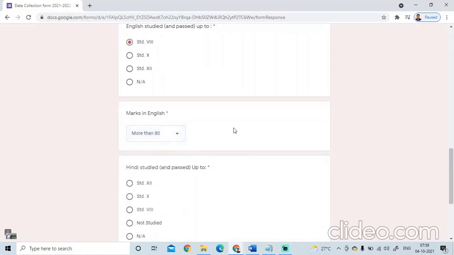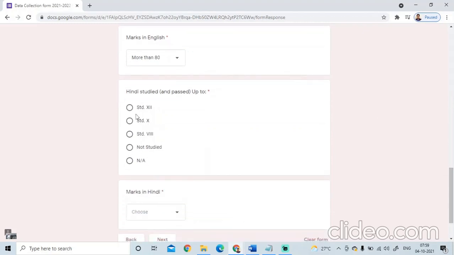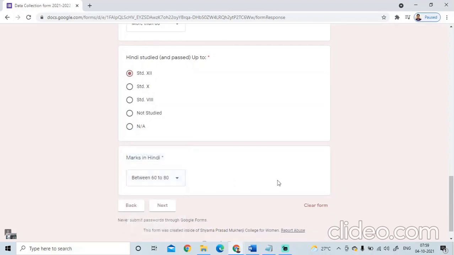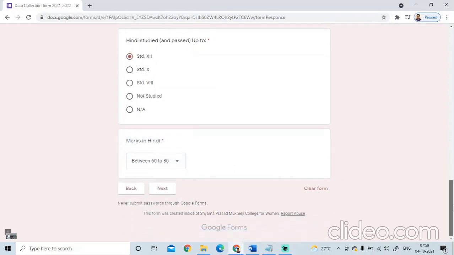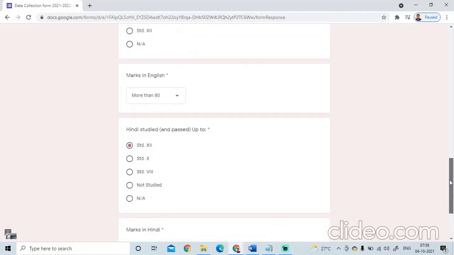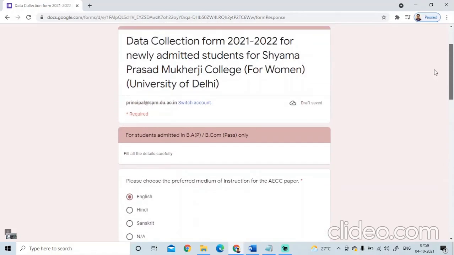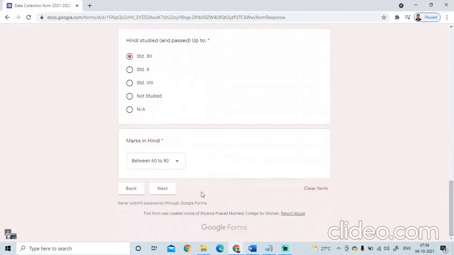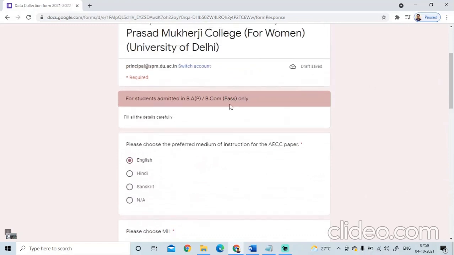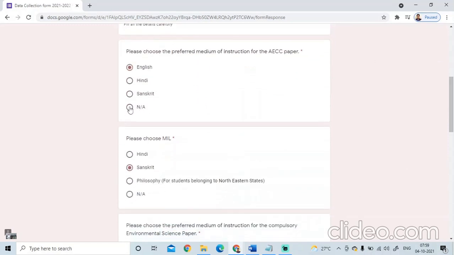And basically you have to enter the marks which you basically secured in the given exam. You have to mention up to which standard you have studied Hindi. You also have to mention the marks which you obtained in the last exam. After making sure you have filled all these details, you can proceed to the next section basically. And the students who don't want to seek admission in these courses can select not applicable.